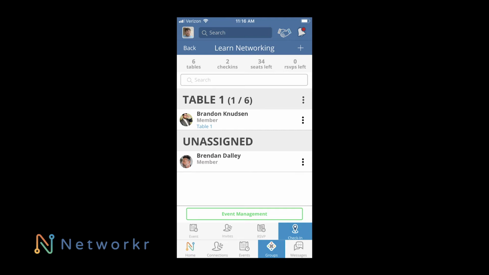Our algorithm tries to score and round robin attendees to fill the whole room. We will now reseat Brendan the same way. You can now see Brendan at Table 2. This is a very simple process of managing your events.